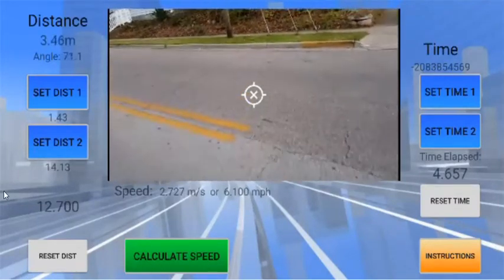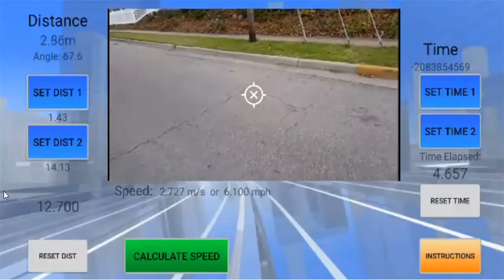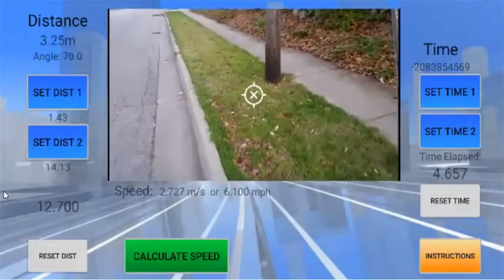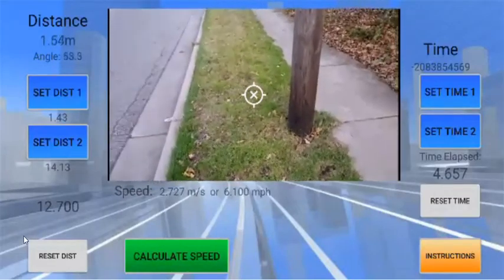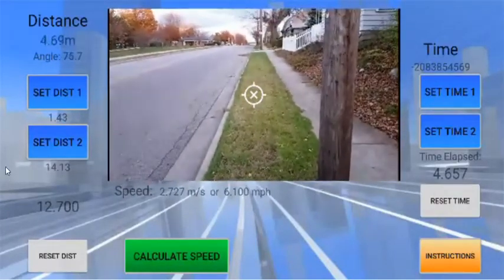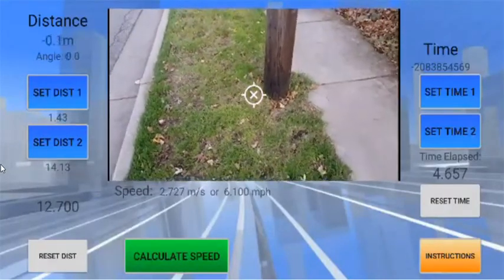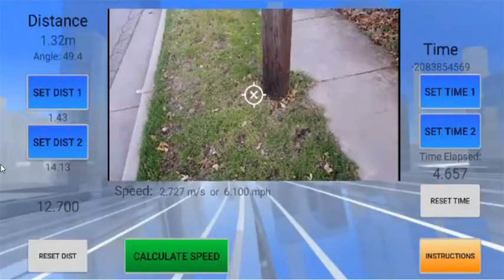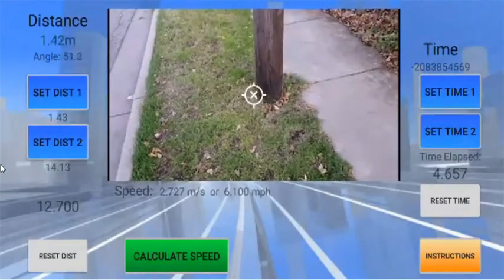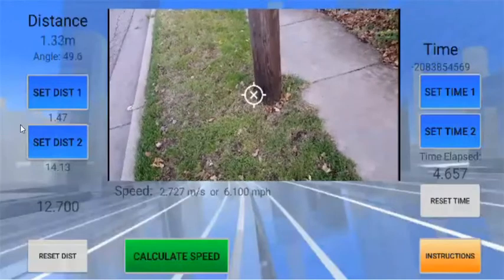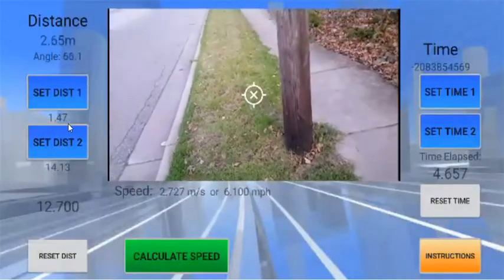And now we will try to measure the speed of a moving vehicle. Probably not good to film yourself walking across a street. So I'm going to measure the speed of a vehicle between these two telephone poles. So I'll aim at the base of the first landmark and set that distance. It reads 1.47 meters.